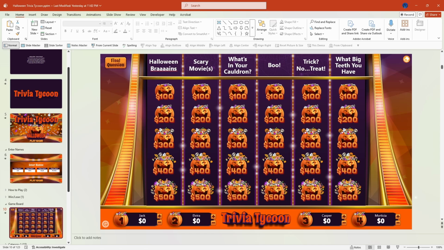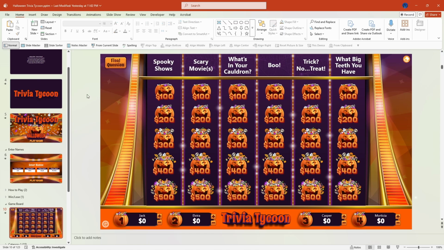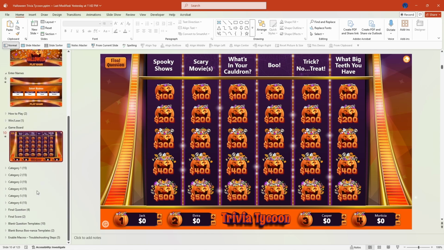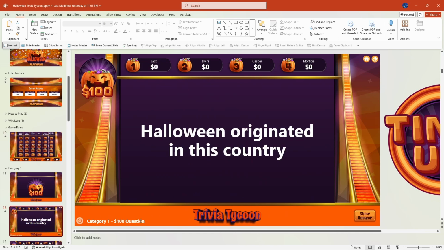To change the categories, go to the main board slide and enter new categories in the text boxes. You can then go to each value and update the question and answer. You will see a section for each category, and when you click on a question or answer, the category and value is shown in the lower left corner.